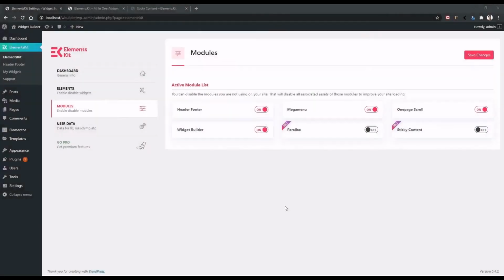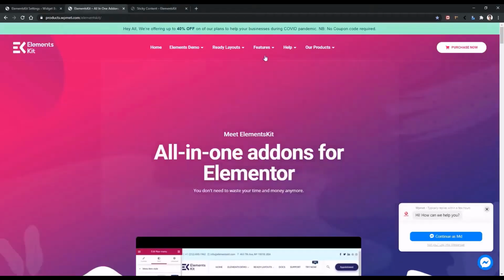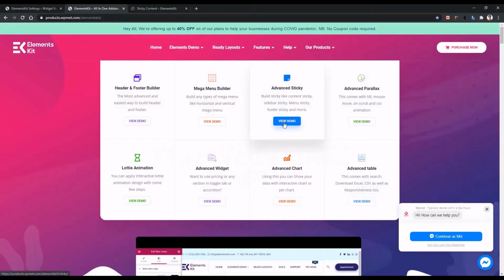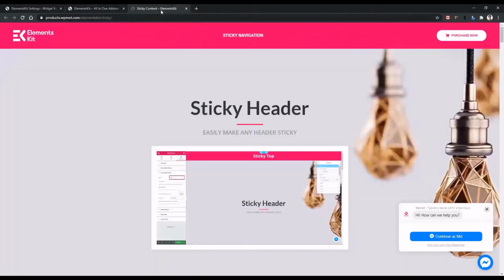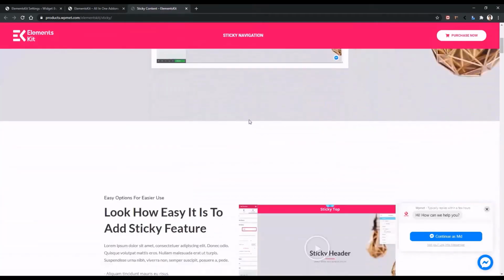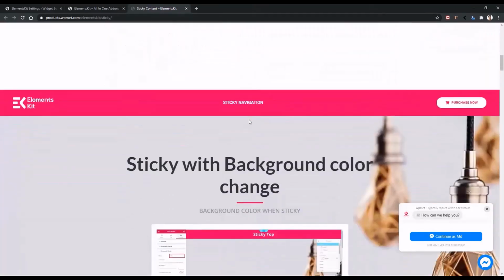Sometimes it becomes really important to make any section or column or any part of your website sticky. Here, ElementsKit provides you advanced sticky feature. Let's have a look at the demo page. Go to ElementsKit landing page, Features, Advanced Sticky. After that, you'll end up on the sticky page. Look at the header at the top. When I scroll down, it remains sticky.